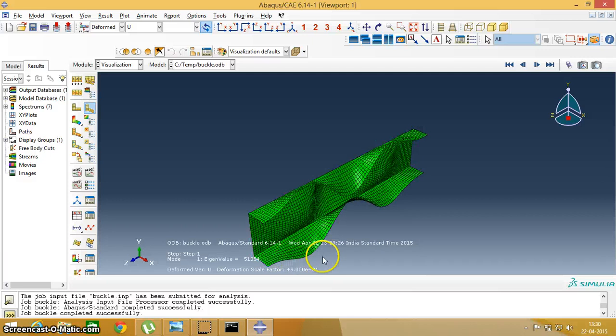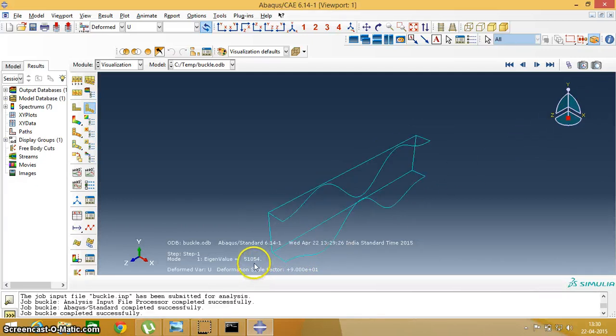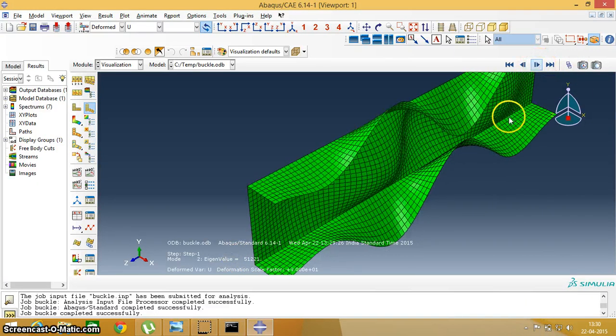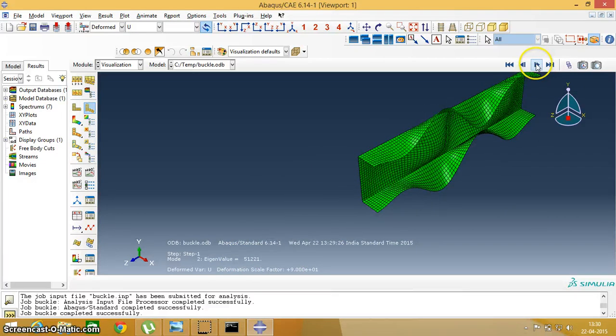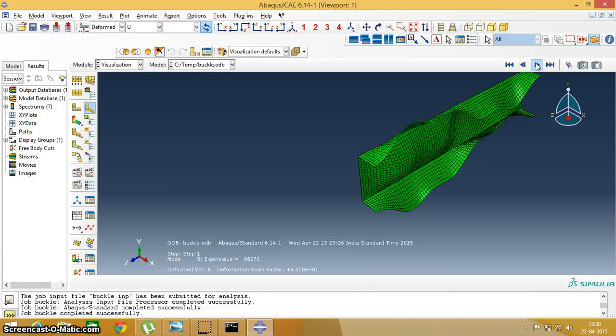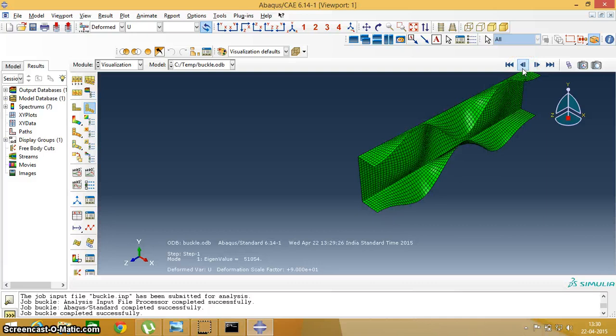51.054 newtons means 51.054 kilonewton. So this much is another type of buckling. So this is the local buckling. This occurs in half segment. All these are local buckling occurred in columns. We have got different values, but the lowest eigenvalue will be the correct eigenvalue.